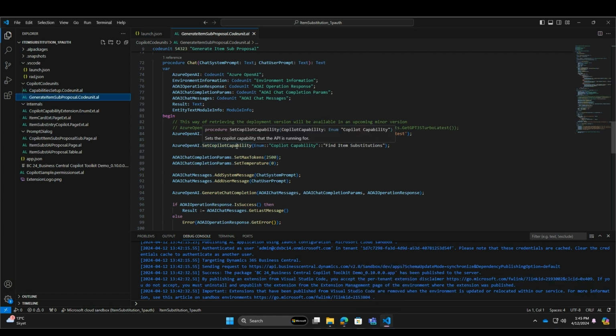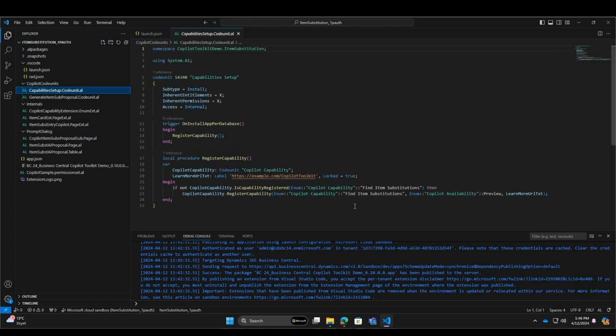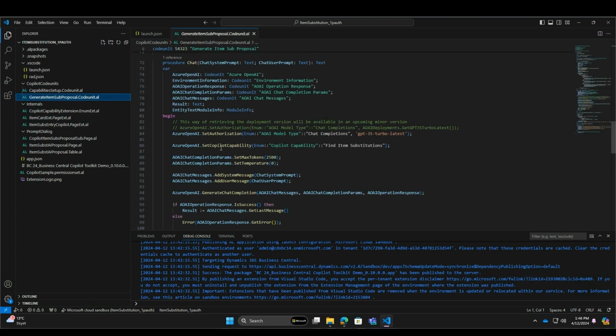Every time we ask Copilot, we ask the large language model to generate suggestions, we need to set both authorization and the Copilot capability we're referring to. Each capability is set up on installing or updating the extension. As you can see here, we register the capability Find Item Substitution if it's not already registered. So then we set the Copilot capability and set authorization.